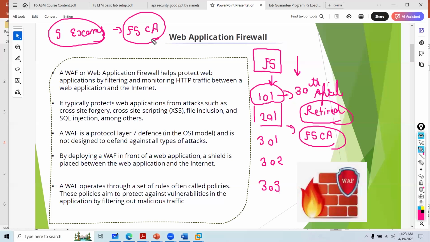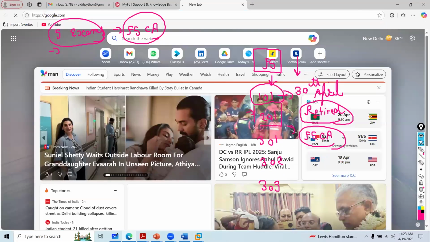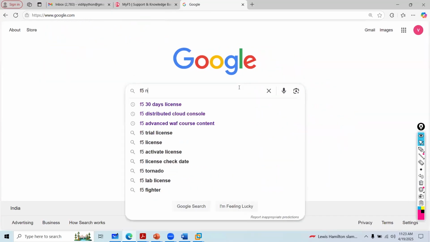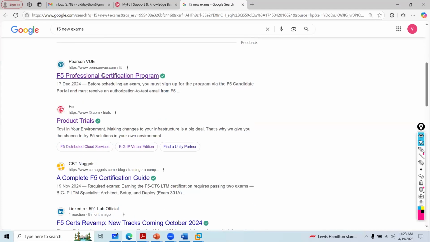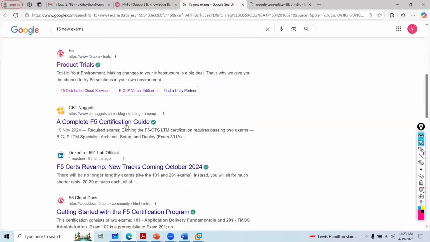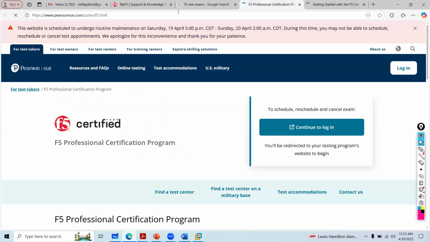It has become more popular. Right now, automation has come, API security has come. So previously you had to give 2 exams, but now you have to give 5 exams to become a certified admin. And how can you see that? First, let me show you that because that is very, very critical. You can just search for F5 new exams. So the new track has come. I'll just show you.